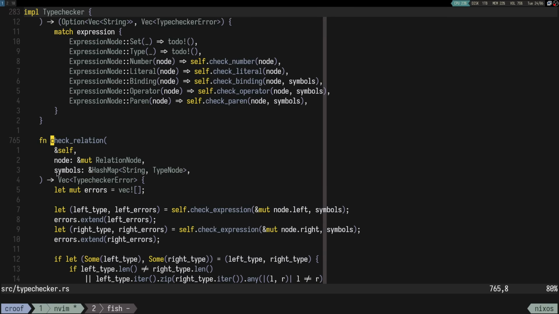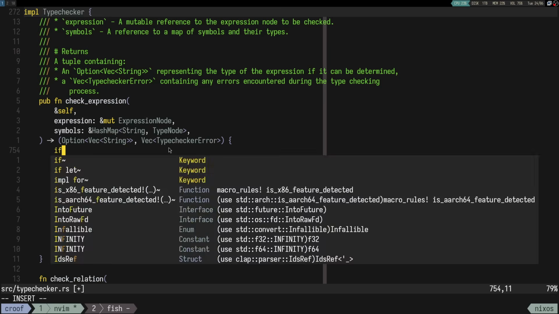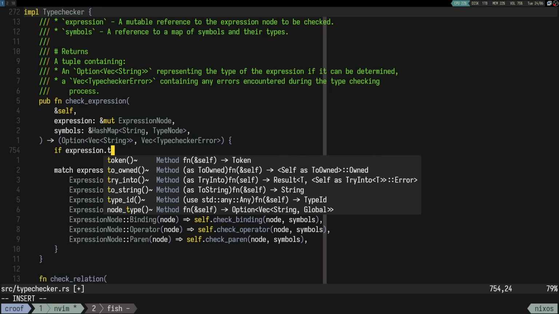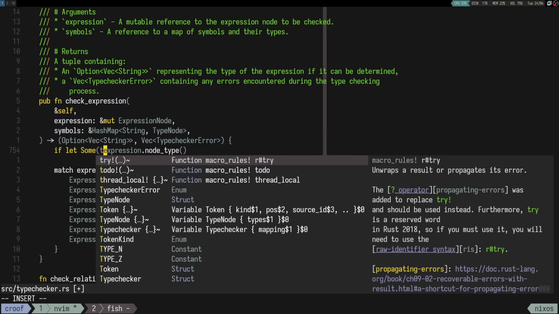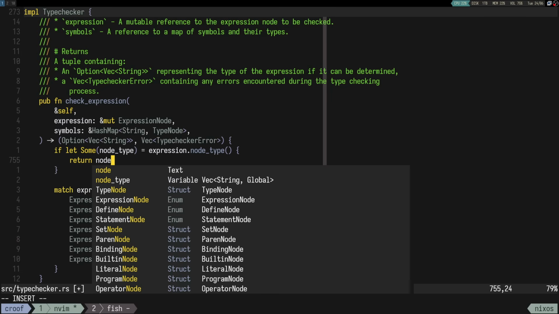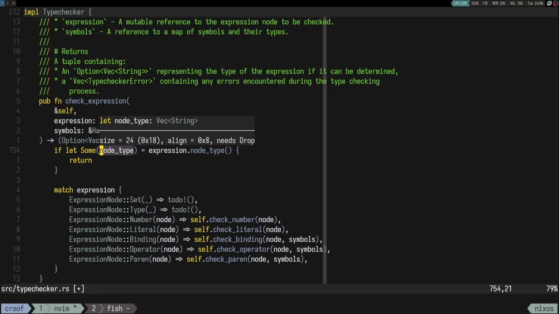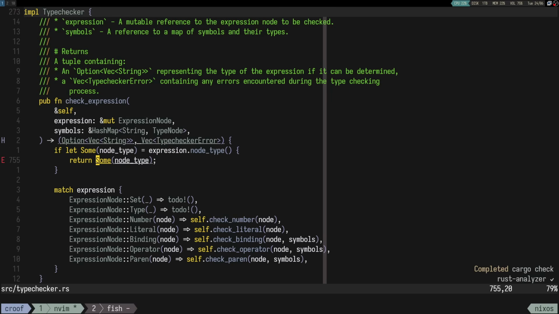Well, I mean, I'm not sure. Maybe we could do it here for expressions. Like if the expression already has a type, we can just return the type instead of calling this. But yeah, like something like if expression dot node type, so this returns an option. So if let some node type is equal to this, we can just return some node type, right? So if we have, and obviously empty backup errors. So maybe something like this would help a little bit.